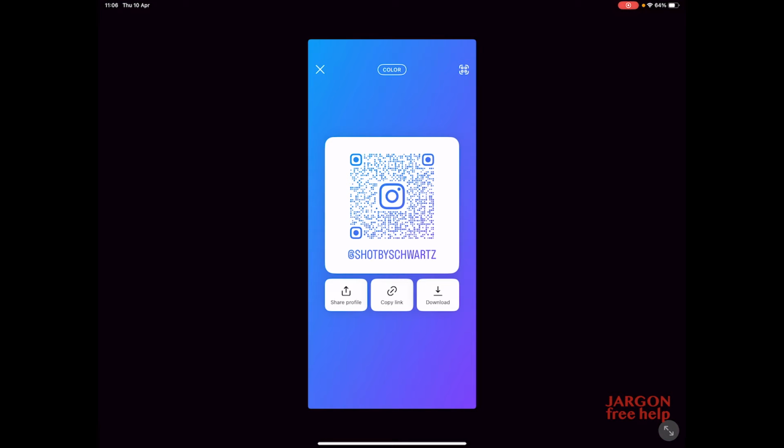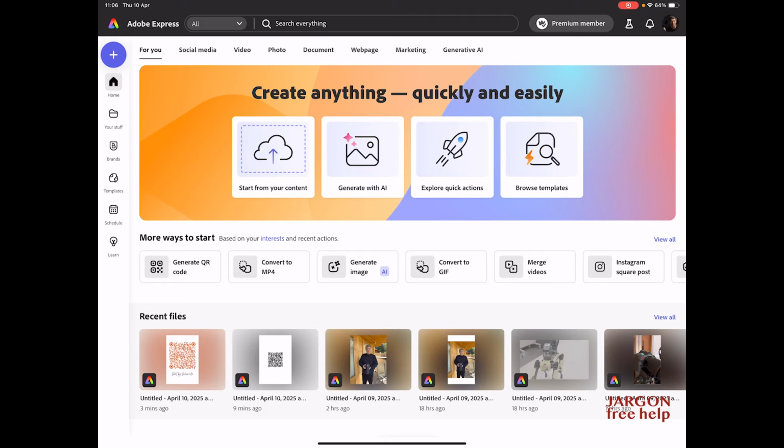So let's go back to Adobe Express. Here I am back in Adobe Express. You can see on the left-hand side here, about halfway down, it's got generate QR code. Now on yours, it might be somewhere else. So these are just ways to start, and I'm going through some of these to see how well they work and if they can really work for me to help with design.